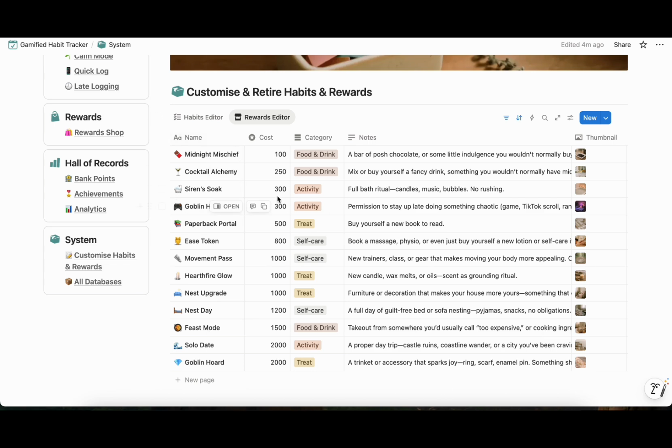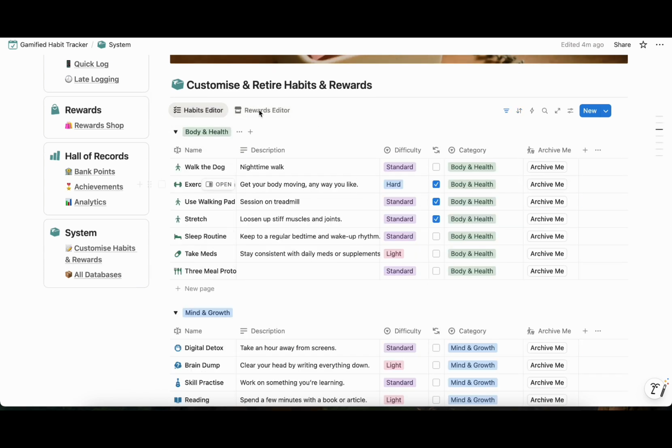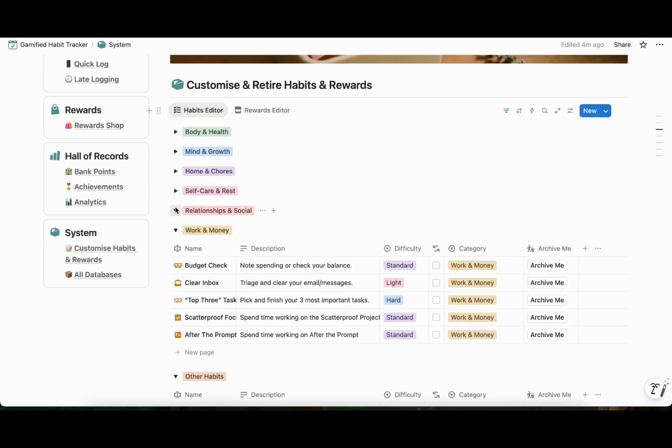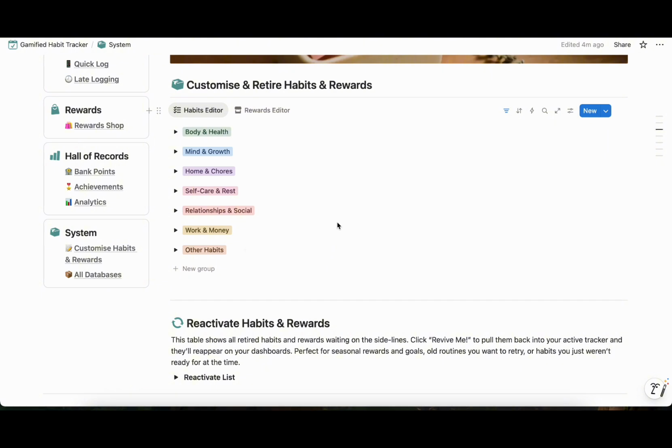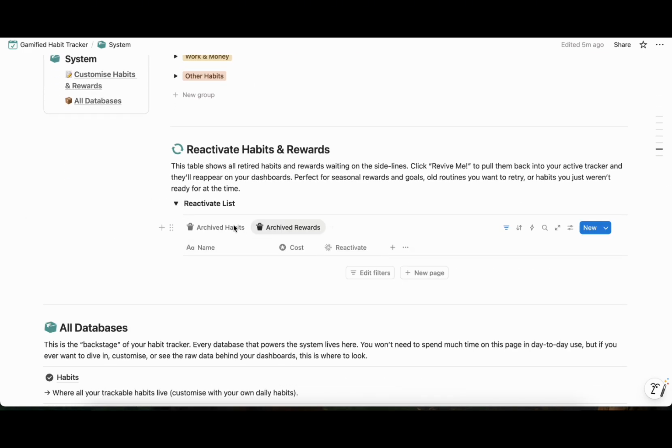So this is the main bones. This is where you set up how everything applies to you and make it so that everything fits you and the way that you live. These 7 categories should be pretty much enough for everything. But of course, if you're a power user with Notion, then you're free to add more categories and do whatever you like there. And if you want to reactivate habits or rewards, you come just below.